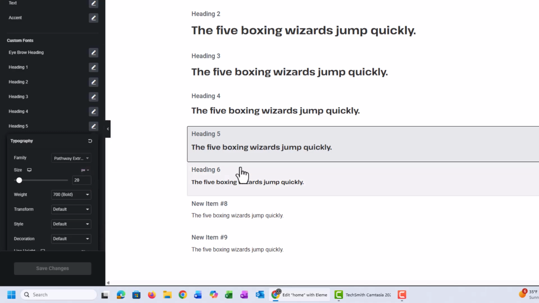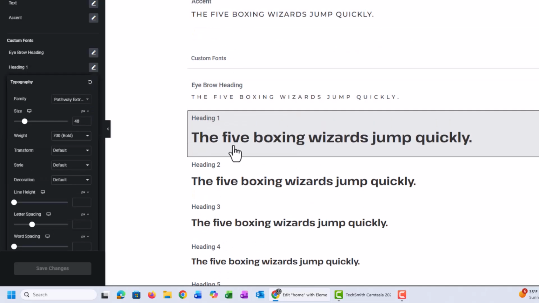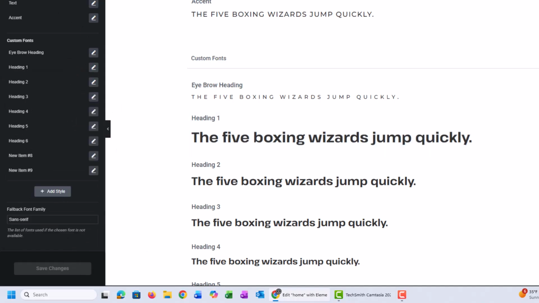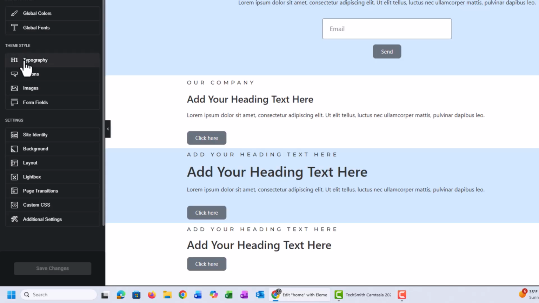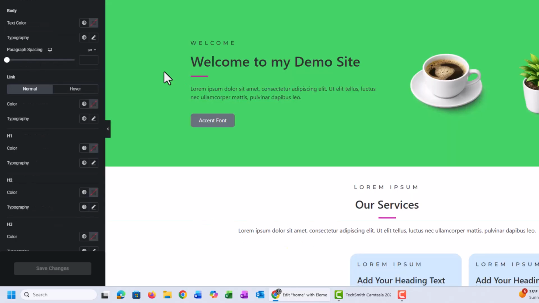So I'm not going to explain the hierarchy behind heading tags. That'll be for a different video. But typically, your H1 tag is usually going to be the largest because it's your main heading. All right, so once we're done here, just save your changes, and then we'll go back. And now we'll take a look at typography.